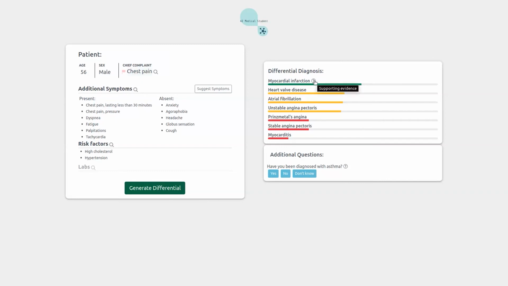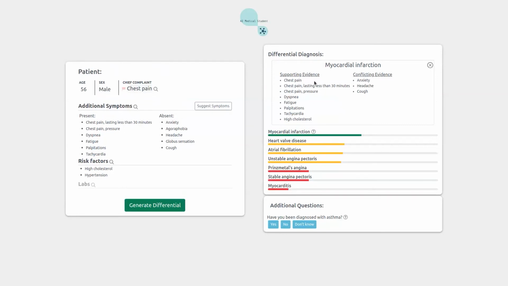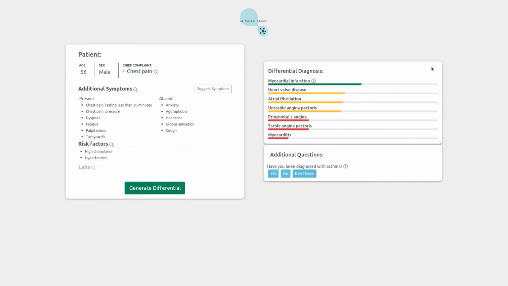It also has this question mark icon. So if you toggle this, it'll show the supporting evidence or the conflicting evidence. So it describes what in your patient note, or what symptoms the patient currently endorses, supports this diagnosis of MI or doesn't support this diagnosis of MI. Perfect. So also we have an additional questions card. That prompts you with a follow-up question for you to ask the patient. So have you been diagnosed with asthma?